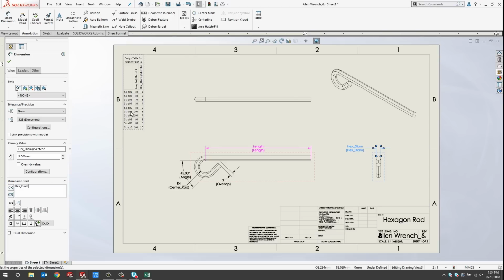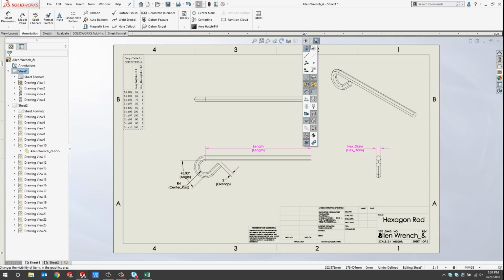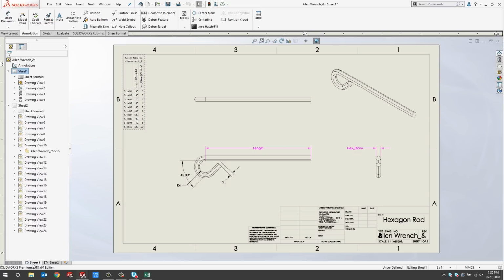You'll see there we get sort of a dual display since we just typed it in. But if we go back and turn off our dimension names, we can now see that it's just showing that dimension text that we just typed in. After our rebuild, we can see that our dimension names are centered a lot better. And now we can simply reference the design table to show all of those dimensions for the length and the hex diameter for each configuration of this Allen wrench.